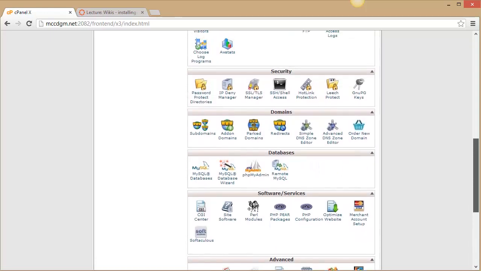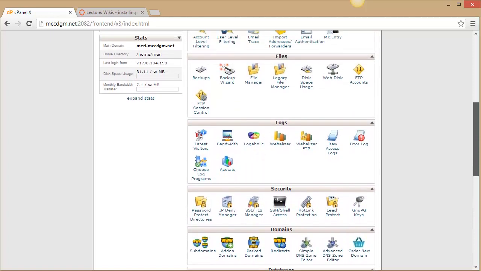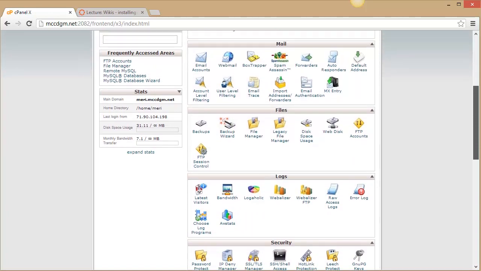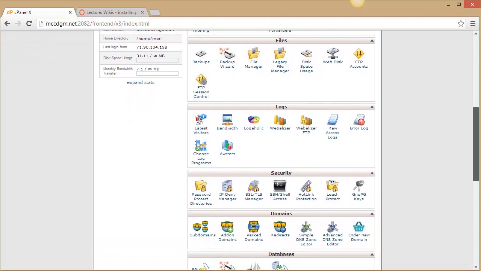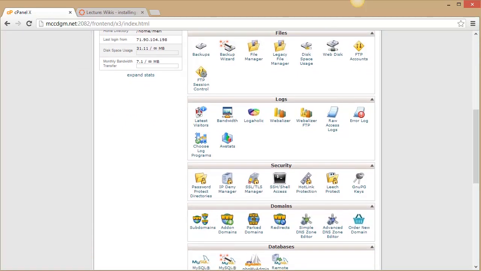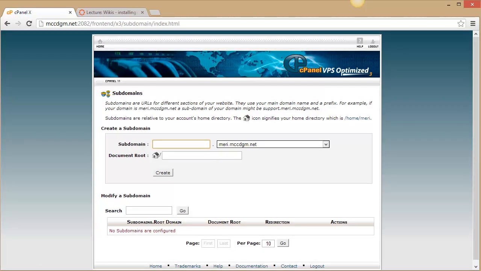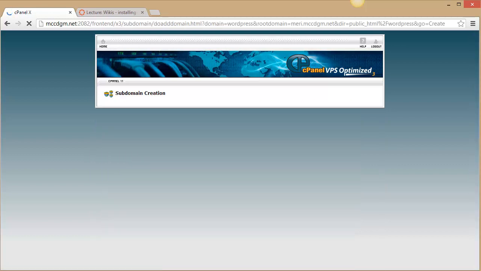Before we do that, though, I want to get a directory going so that we can create our own subdirectory for our WordPress site. So what I'm going to do is go into subdomains, and I'm going to create one. I'm just going to call my subdomain WordPress, and it's at mccmary.mccdgm.net. I don't need to put anything else in for the root. I'm just going to let it create it. And you're going to need to do that.